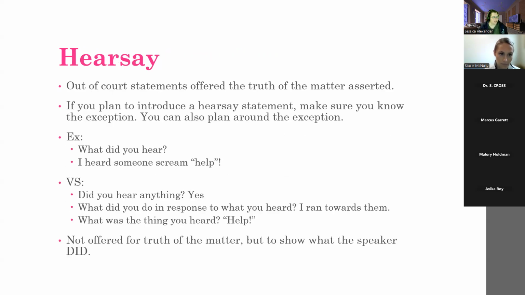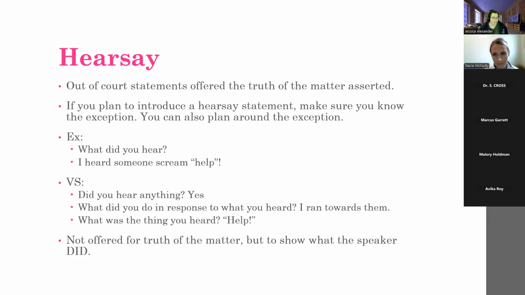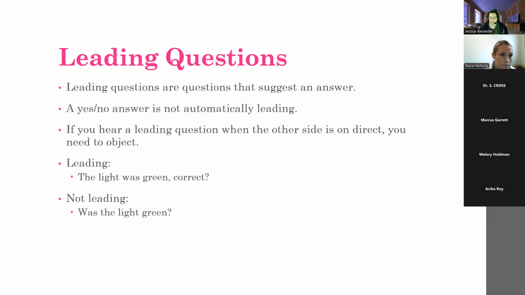Okay, I had a couple of examples, but we don't really have time for that. So I will just say practice, practice, practice. When you guys are in practice, object to each other all of the time. Get your friends used to being objected to. Get your friends used to having to explain why it's not hearsay, why it's not leading, those kinds of things. The one thing that I did highlight, leading questions are questions that suggest the answer.